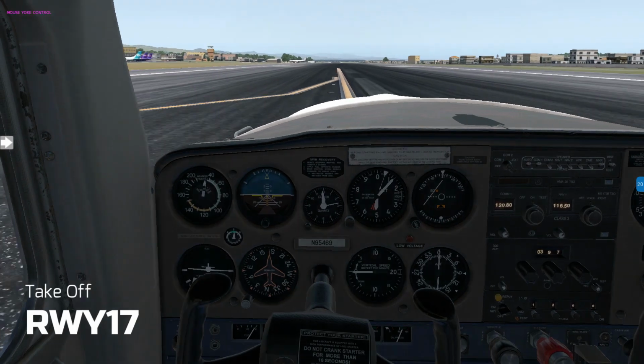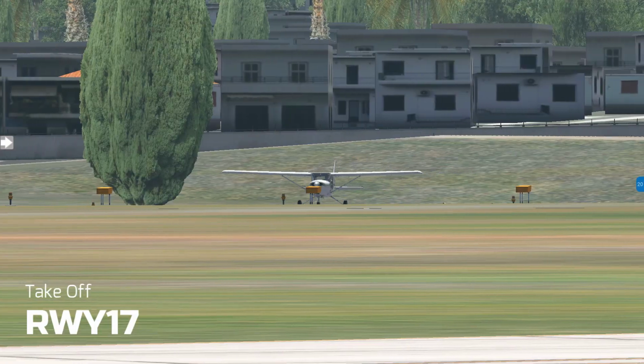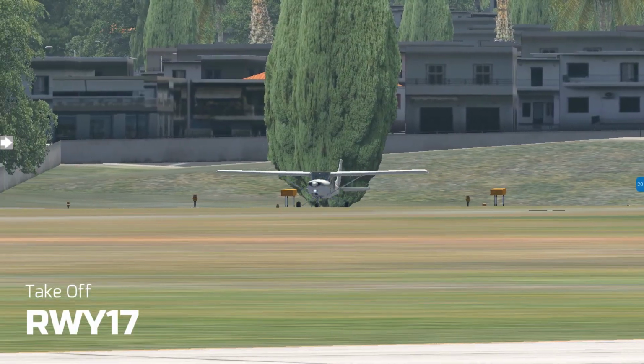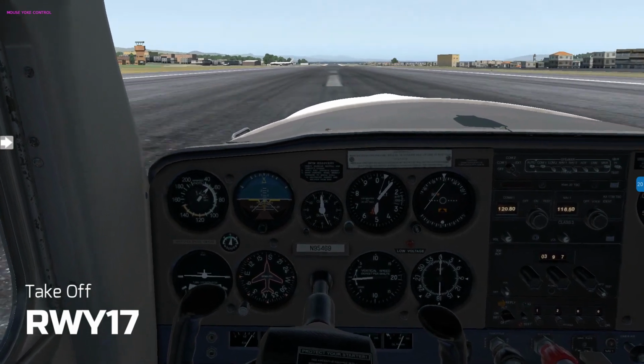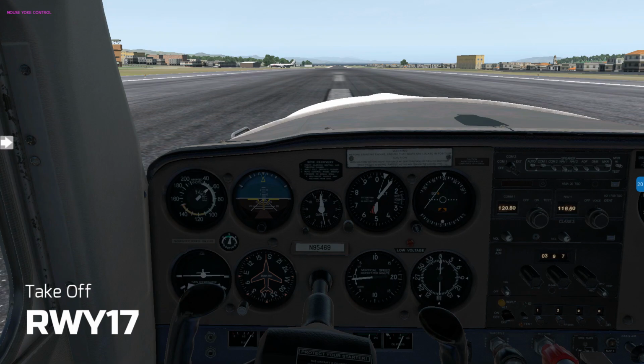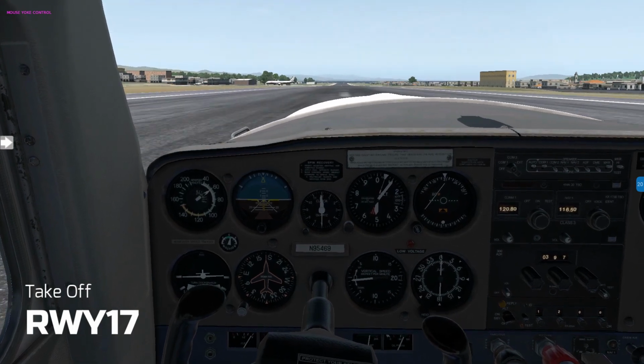All right, power set. Airspeed's alive. 60 knots and gradually rotate.